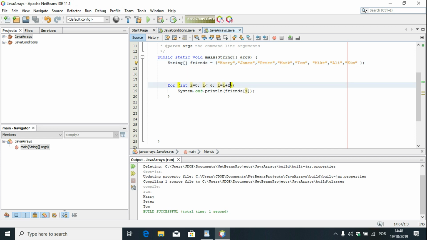So we can also say, if you want to print after 2 elements, like Harry, then after 2 elements print the next one, and after 2 elements print the next one, then you can do that. Then you have to say i is equal to i plus 3. If I say after 4 elements print the friends, then you can say something like this, and so on. Normally we increment by 1, but sometimes it's your requirement to print differently.